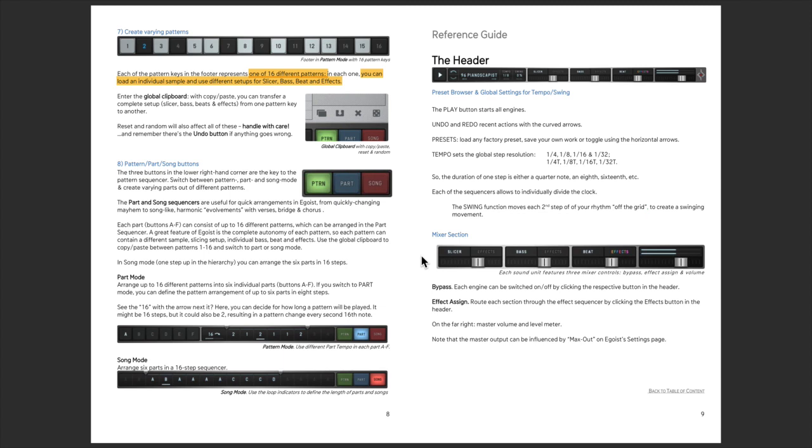Enter the global clipboard with copy and paste. You can transfer a complete setup from one pattern key to another. We went over that as well. Reset and random will also affect all of these, so handle with care. And remember, there's an undo button if anything goes wrong, which it will. Just giving you the heads up. It most certainly will. Alright, one more.